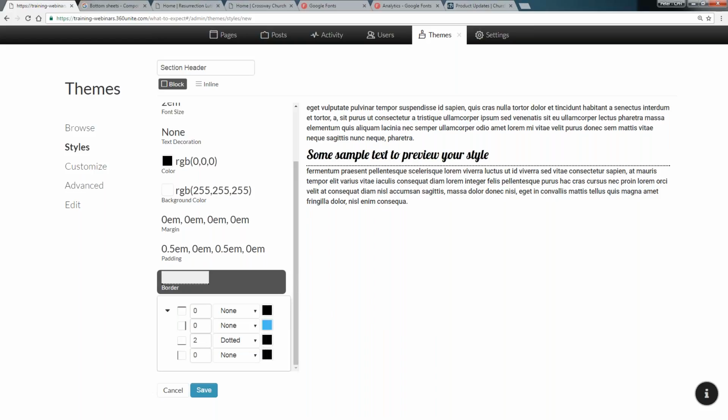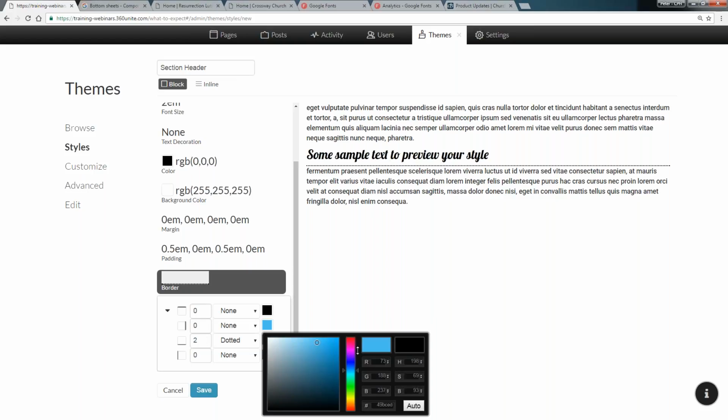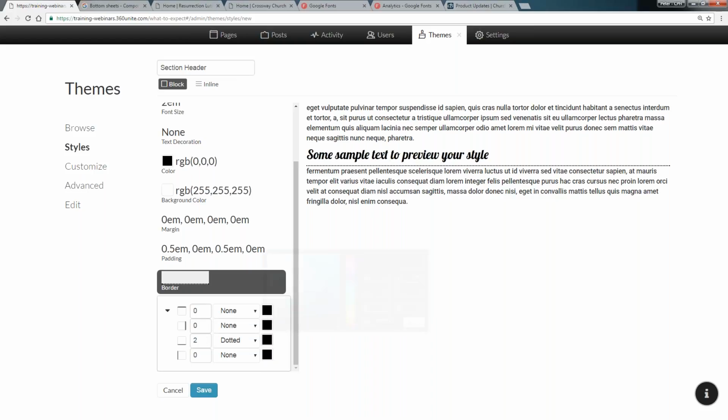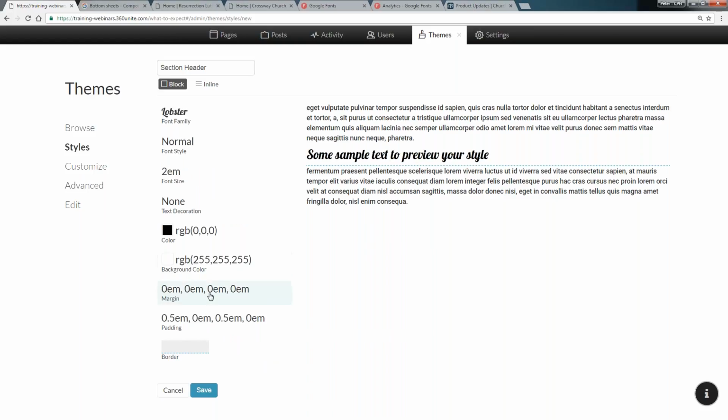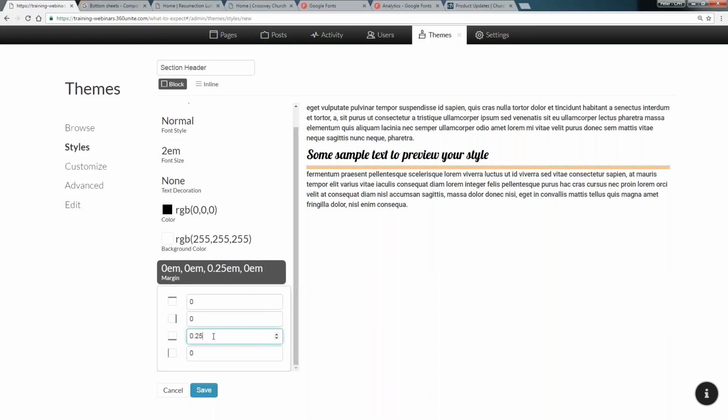Okay. Oh, I did it on the wrong one. That's why it wasn't working. There we go. You can see those blue lines there. And I want to do a little bit after that. So that's where margin comes into play.